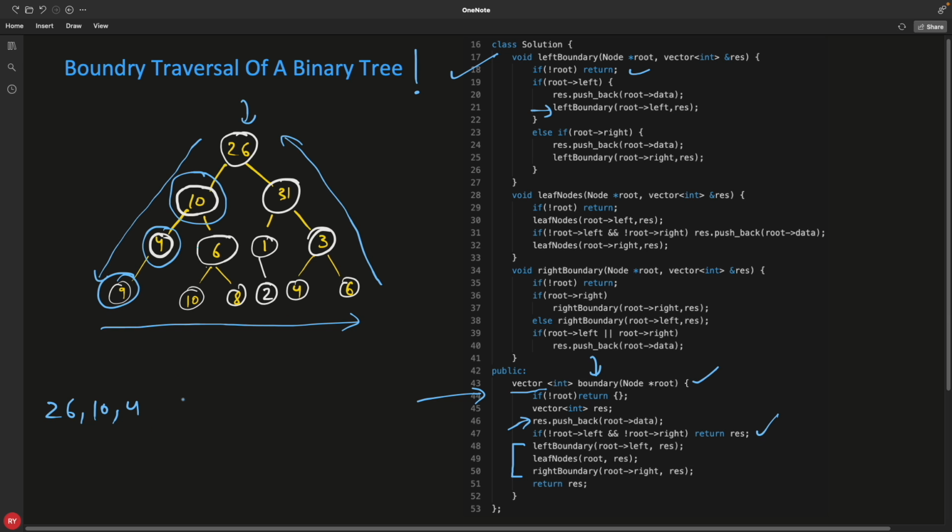Sorry, I should not write here right now. Yes, 9. But see, currently 9 is the root. Does root's left exist? No, it doesn't. It will go for root's right. Does it exist? No, it doesn't. Then this is a leaf node. This won't come inside this function call, okay? This is for the leaf calls.